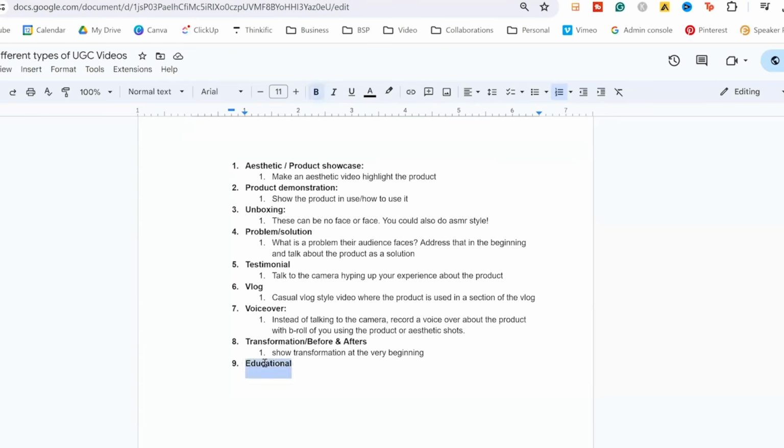And then finally, we have educational. This could be giving tips about the industry that the brand is in. So if it's a vitamin supplement, you could give tips about the importance of magnesium, the importance of iron. So like 3 ways taking iron can improve your health or things like that. So you could do educational.